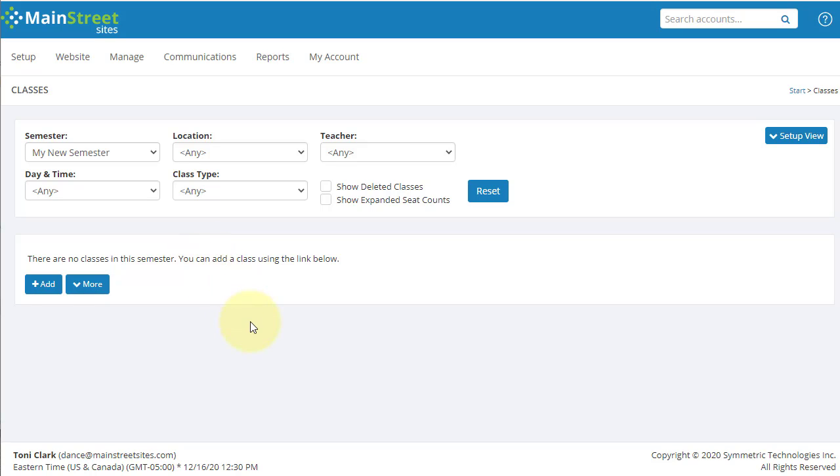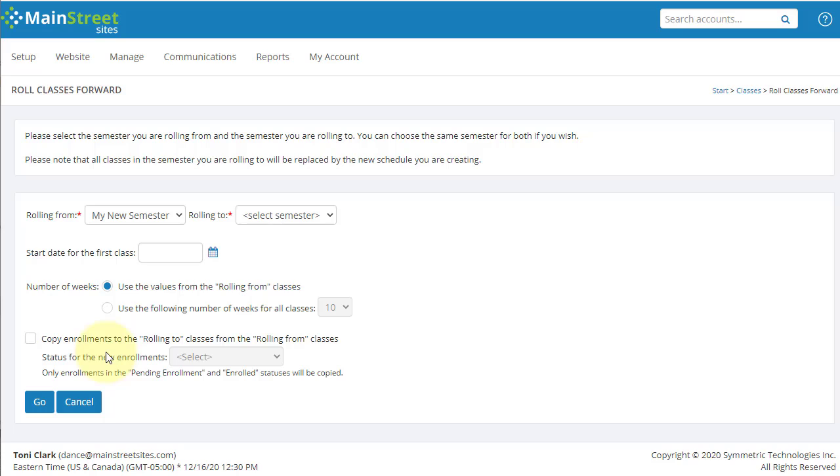And what will we want to do? We'll want to remove the enrollments from those classes and update the dates of all the class meetings. And that's just what roll forward does. So let's choose roll classes forward. And it's going to say, hey, what are we rolling from? Well, in this case, I'm rolling from winter, and I'm going to roll to my new semester.